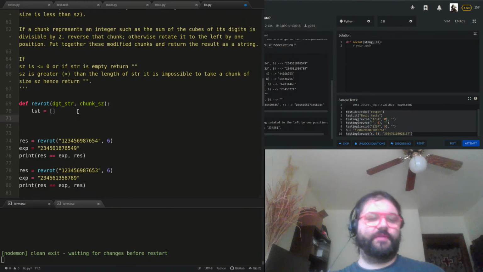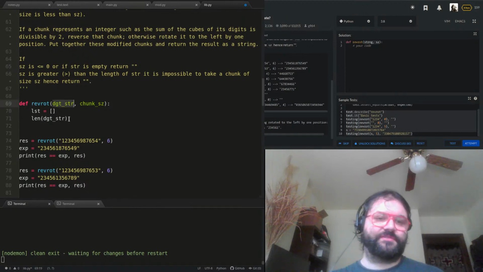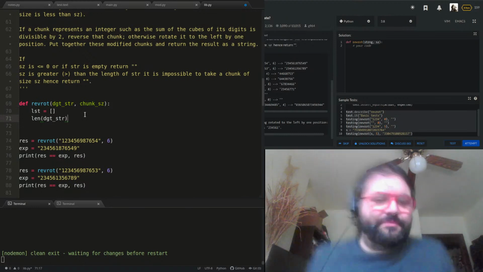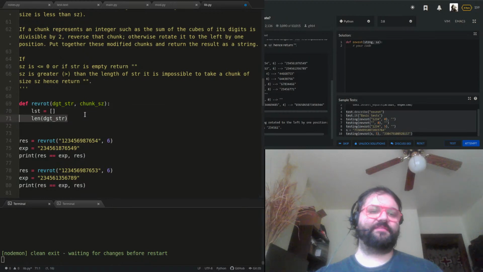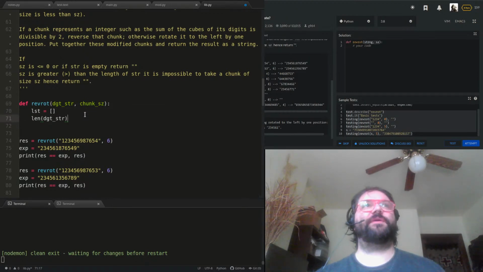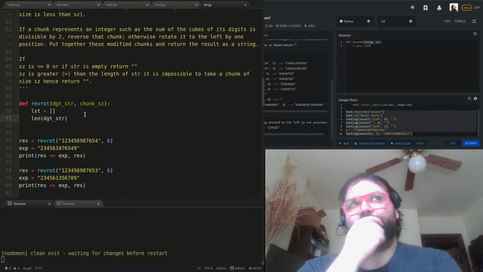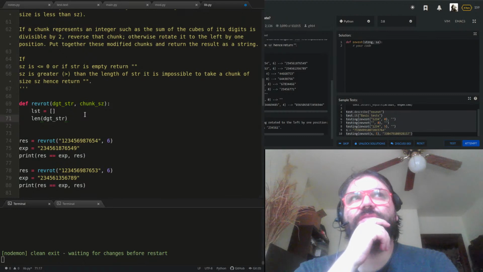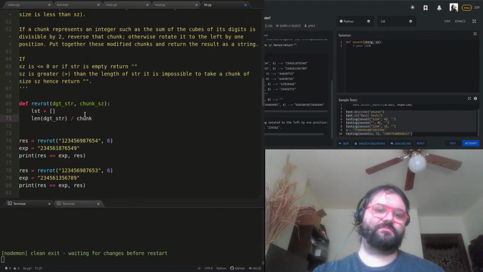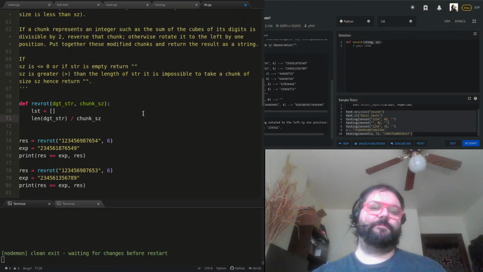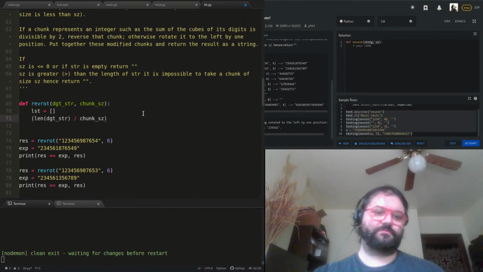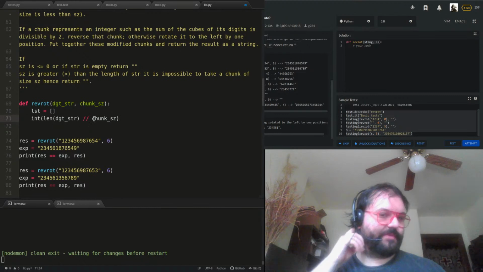length of digit string. I hate this name. I thought I would like this name. Digitster. I don't like it. Whatever. So I get the length of this, and I want to know how many chunks that I need to have, right? So the number of chunks that a string would create is the length of the string over chunk size. And that's going to be an integer. I could do floor division there, but whatever, I'm going to do an integer.